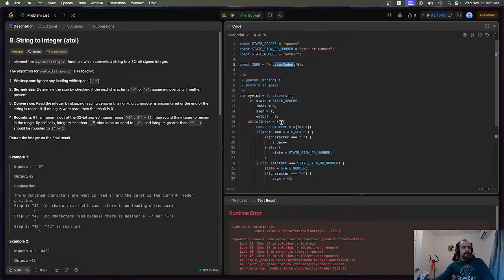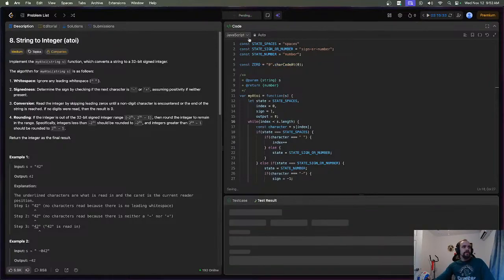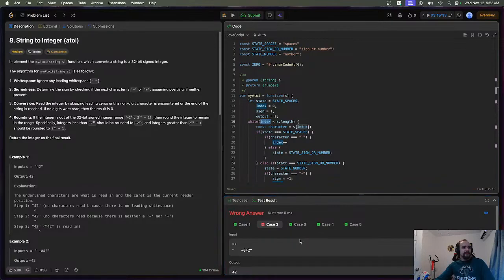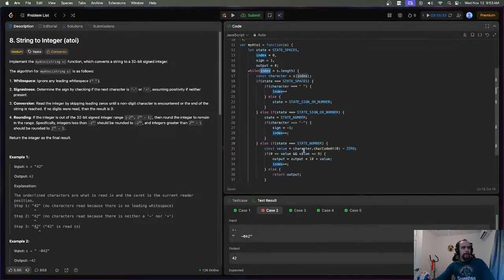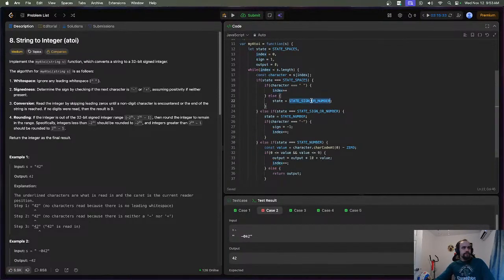Char code. Oh my gosh. Didn't put a dot length there, which meant who knows. Runs forever, I guess. Okay, so we didn't get the negative. So for some reason we're not going into here.